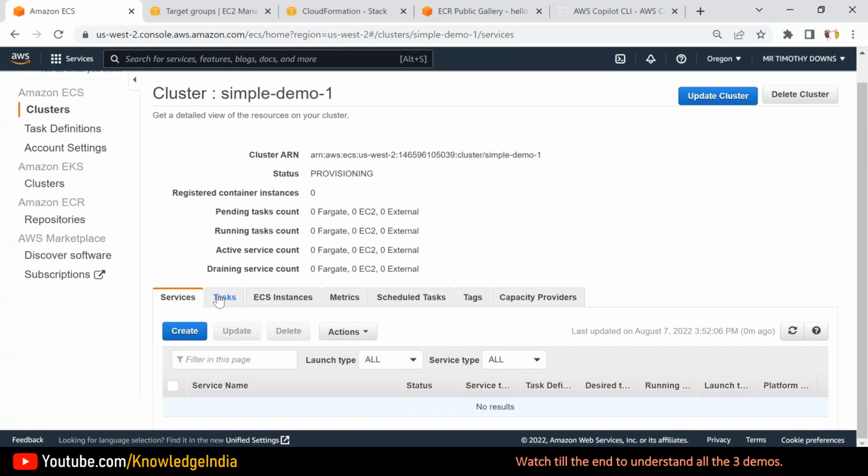Okay. But we also need to know what those tasks are going to run. Are they going to run a Node.js web server? Are they going to run something on Nginx? What should the code be? For that, we have a task definition.